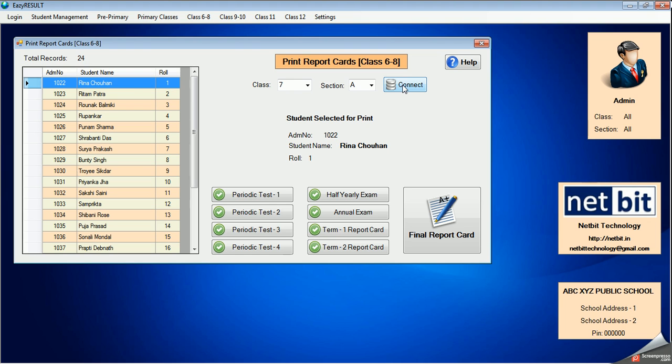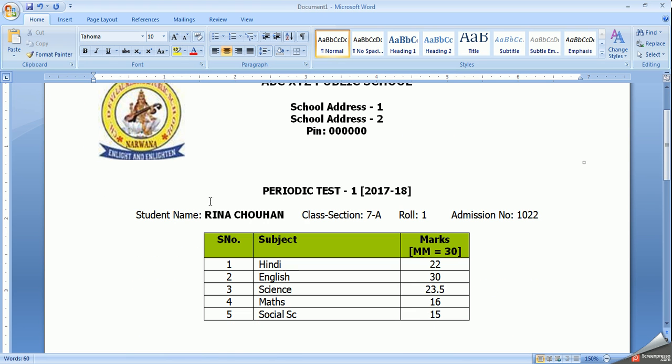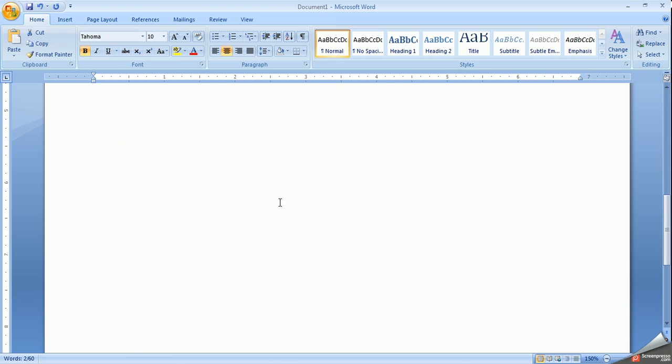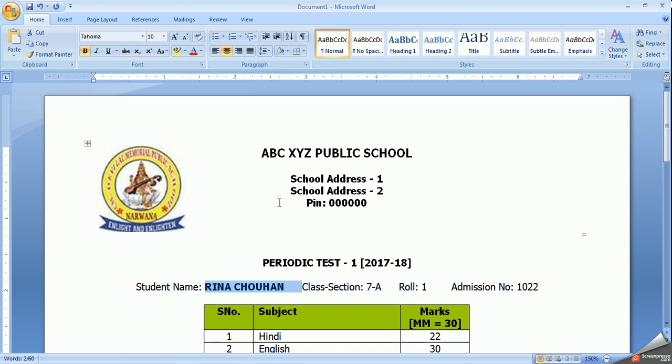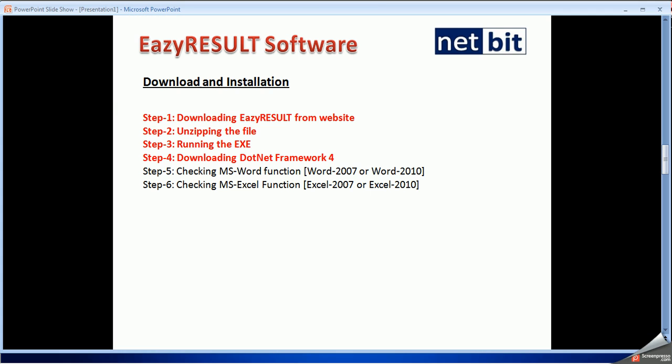So click the first record or the first student and then click on Periodic Test 1. You can see that one Word file was created. This is the report card of Periodic Test 1 of a student named Reena Chauhan. That means this software is perfectly working with Microsoft Word. Here our step 5 is also complete.